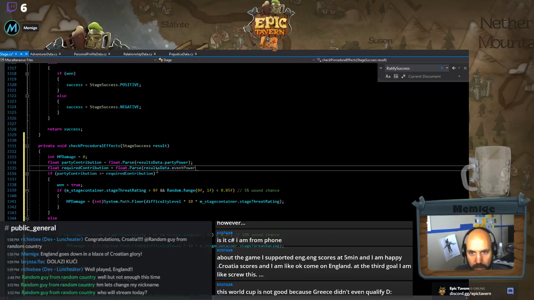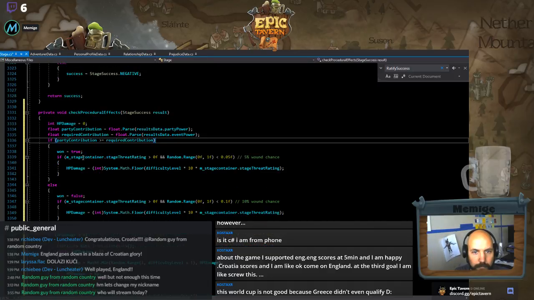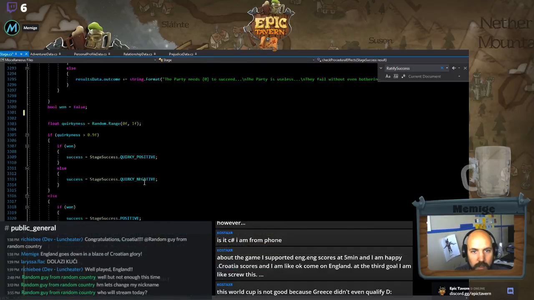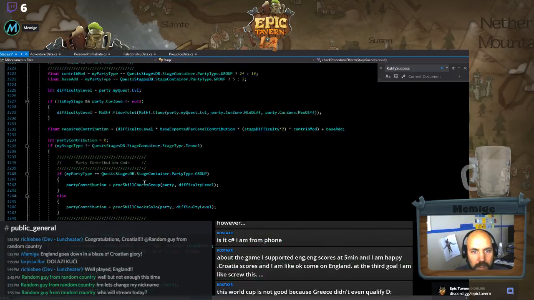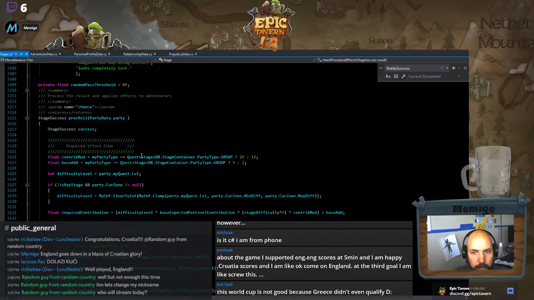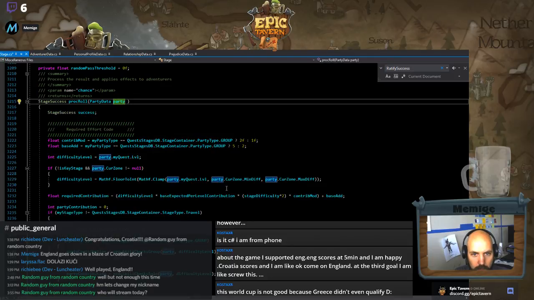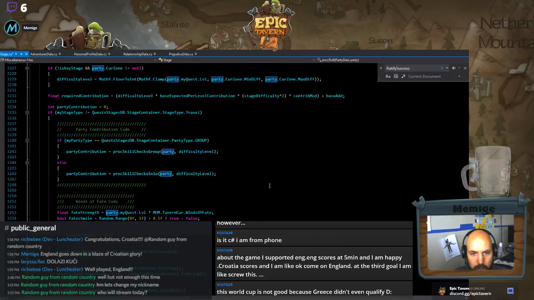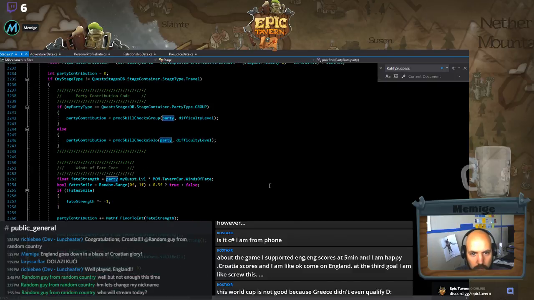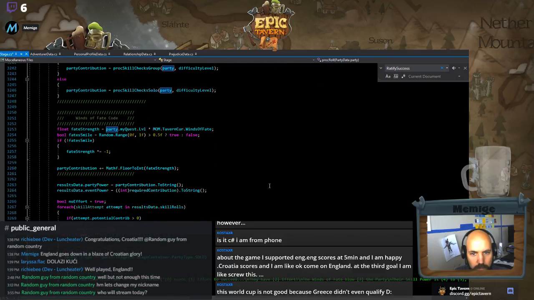I think it was event power? Yeah, event power. There we go. All right, so I got that stuff. Let's see, stage container, I don't think that was being passed in by anything, let's double check. Let's see. Party. Alright.